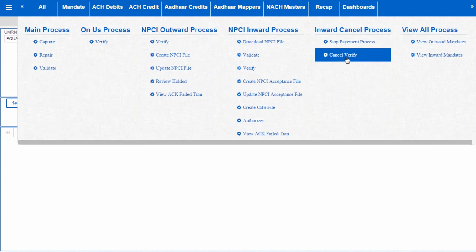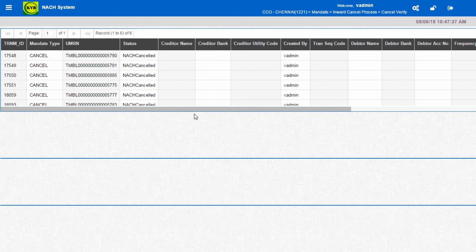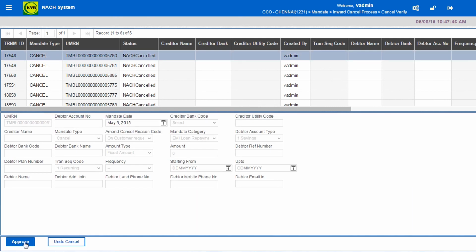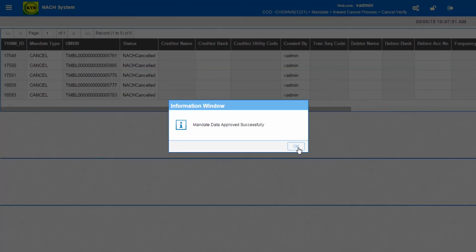In the Cancel Verify process, the checker or maker has been given privileges to approve or delete the request. And that brings us to the end of the NAC building module.